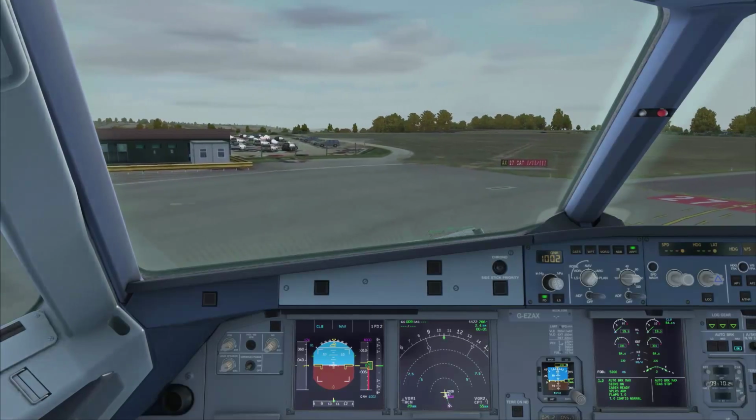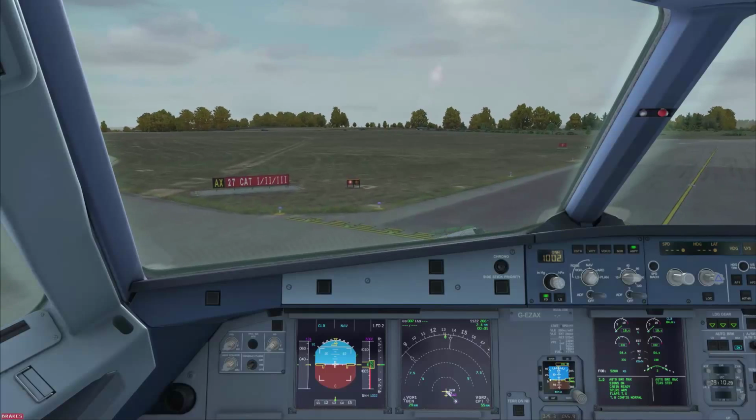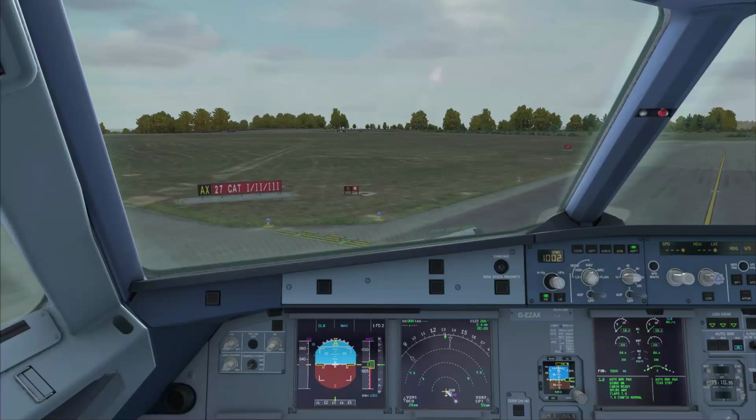Flagship warrior, you want to talk to ramp at 30.57. Okay, so hold just here at the wigwag lights. And prepare the cockpit for takeoff. Flight attendant, seats for takeoff.